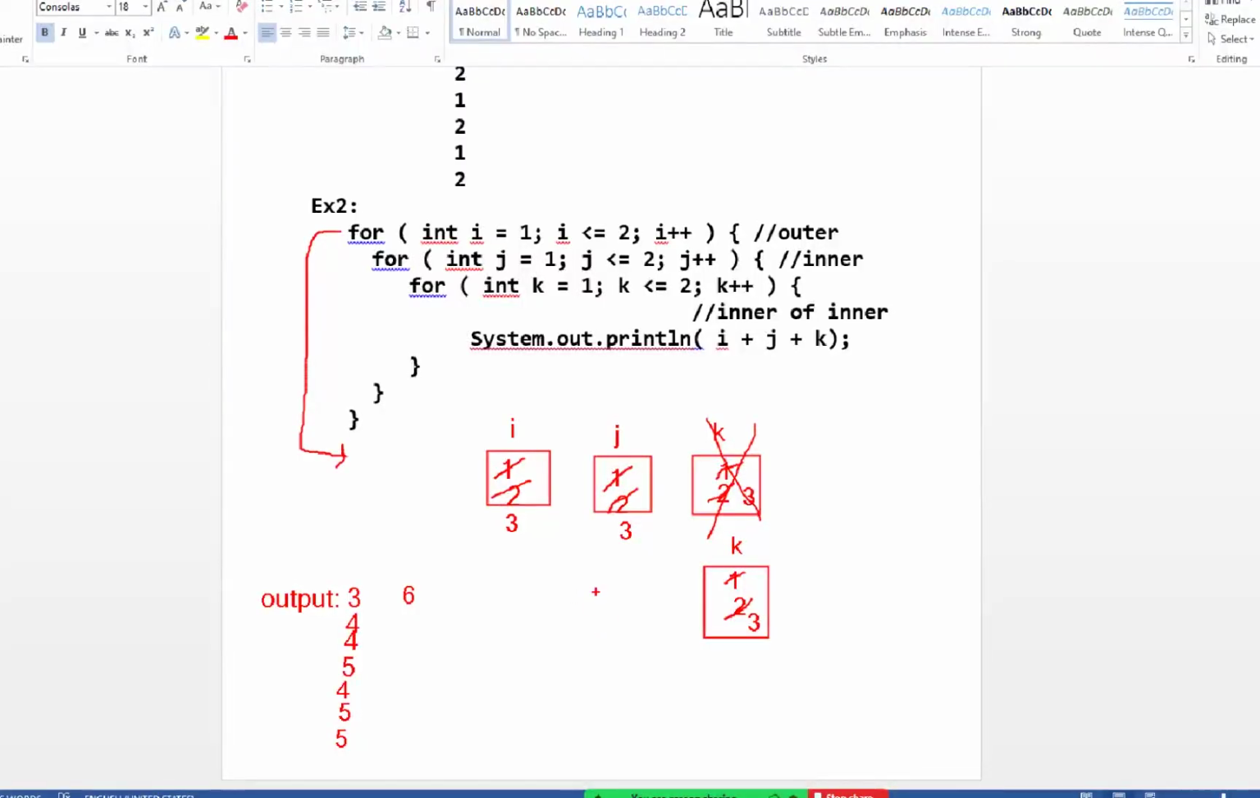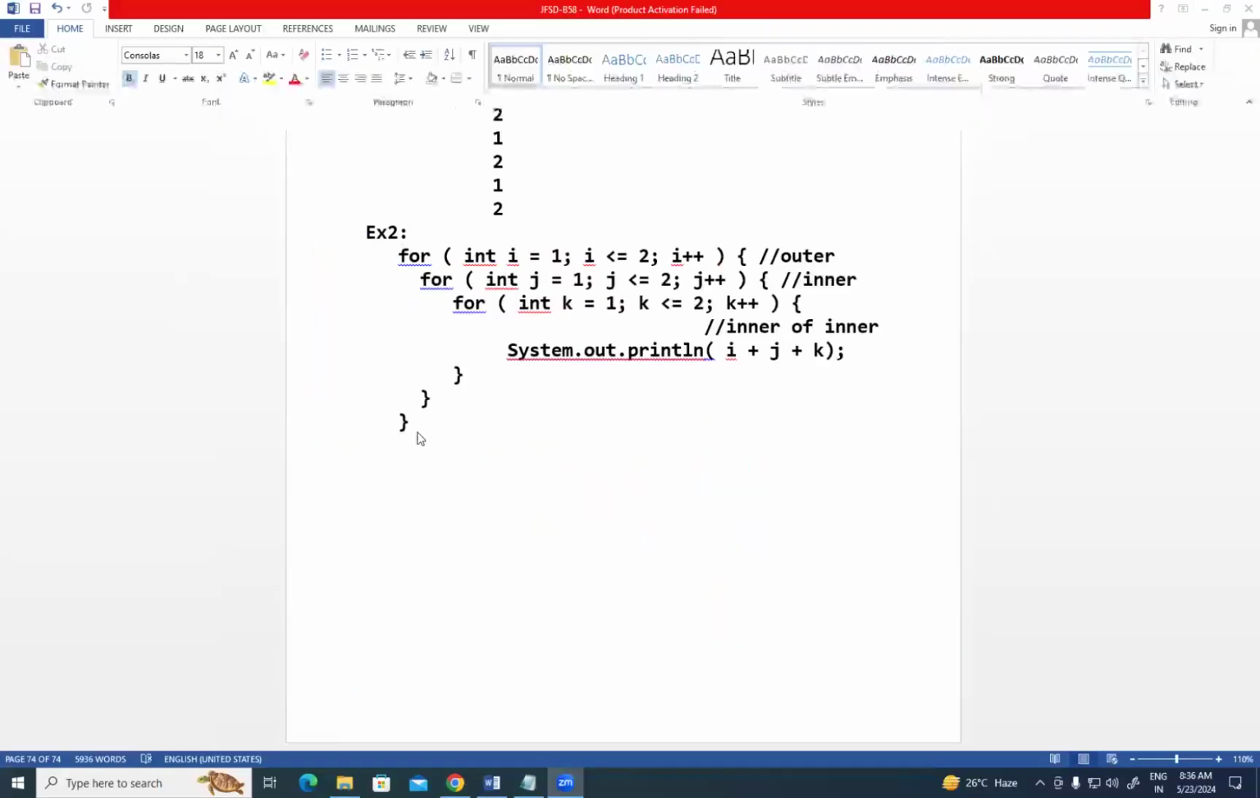Could you tell me, guys, what output we got here? 3, 4, 4, 5, and once again we got 4, 5.